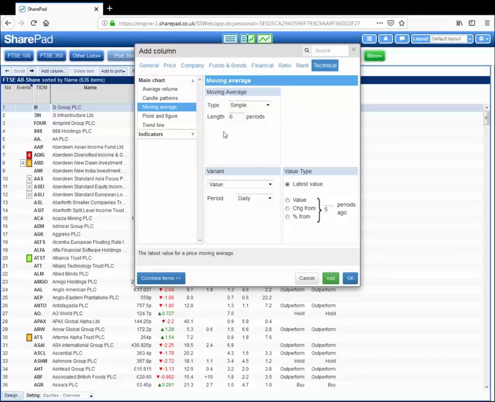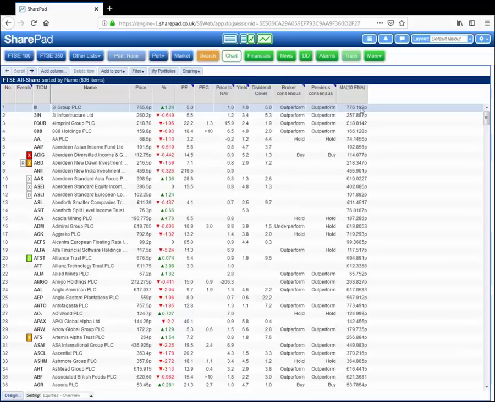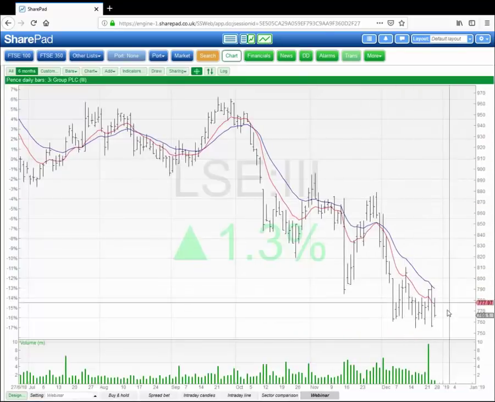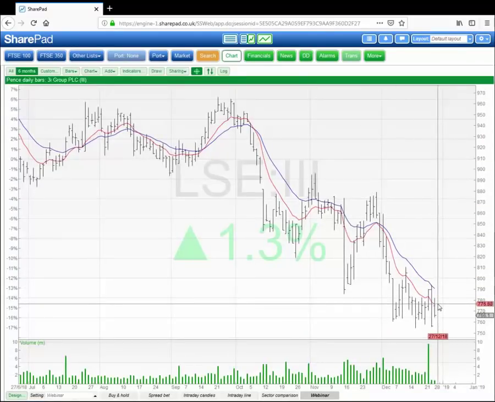and I select value, and set my 10 period exponential moving average, I click on OK, and here it is. This is just the latest value of the 10 period exponential moving average. So 776 pence. If I look at the chart, I can see that the 10 period is around, yeah, there we go, 776 pence.